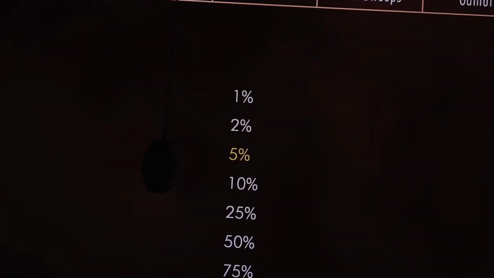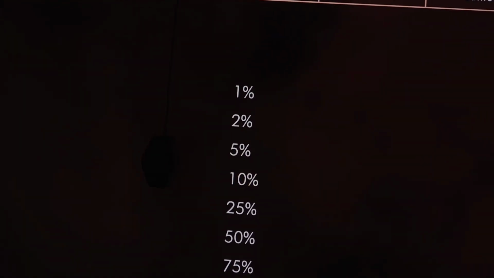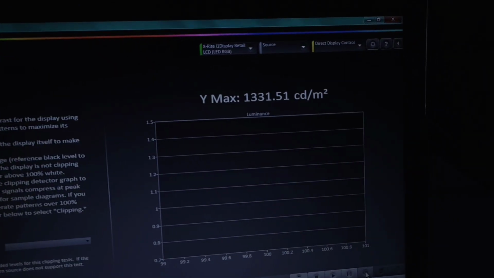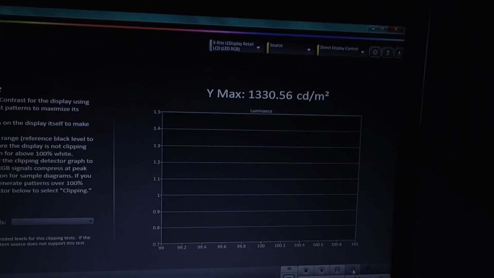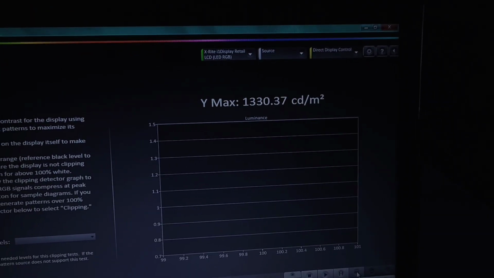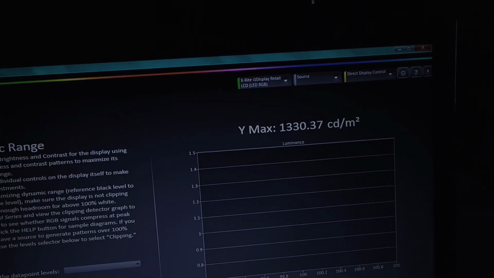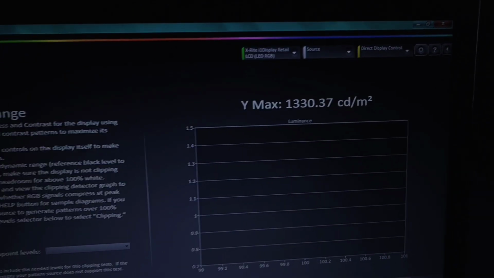So now we're gonna go to a 10% window stimulus. I skip over the odd numbers like the 5 typically and some other ones just because I'm used to the ones that I usually do. So we have 1300 nits right now, and that is on a 10% window stimulus. As you guys can see, it's holding pretty solidly. No issues whatsoever with that.